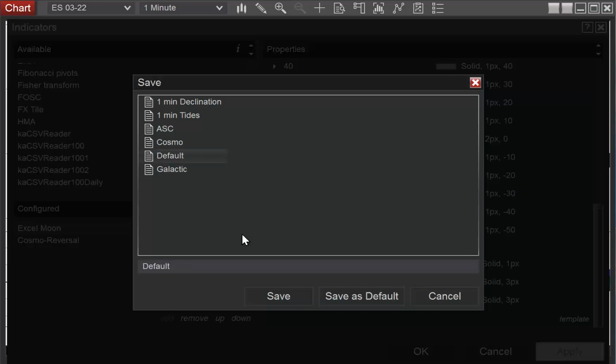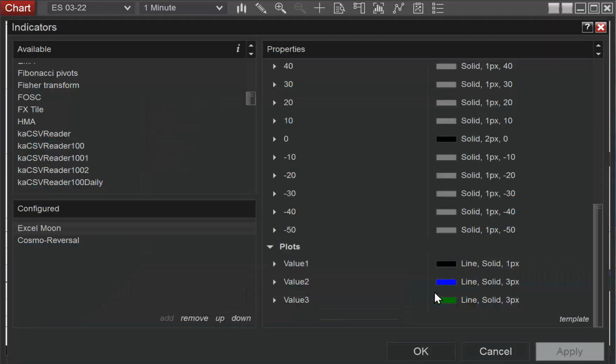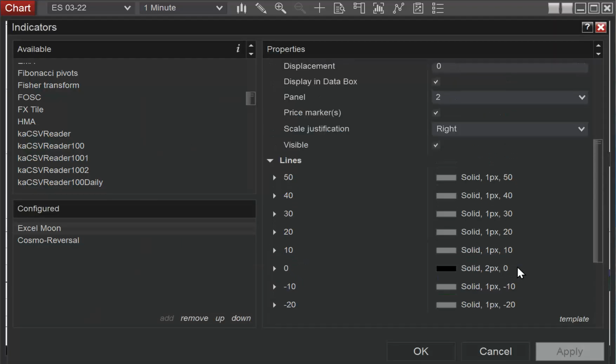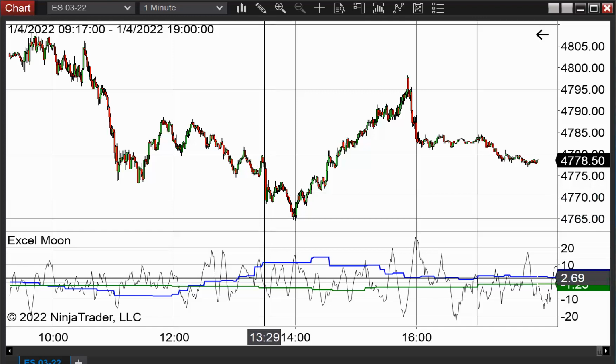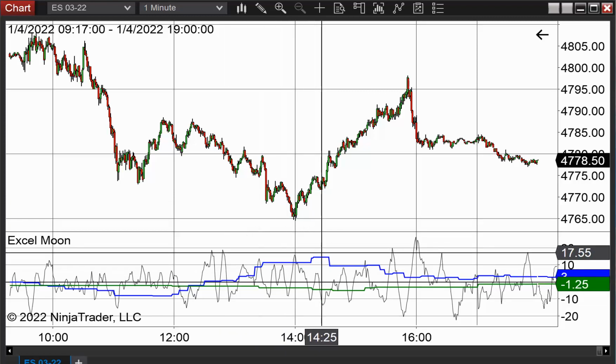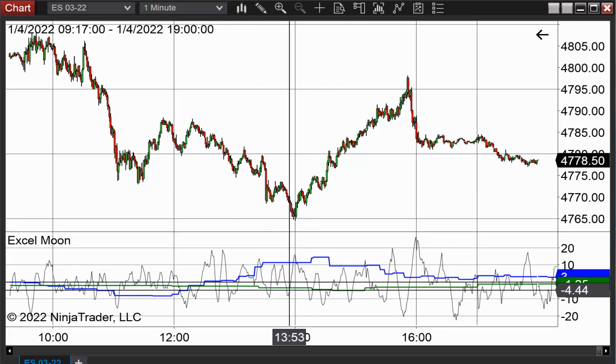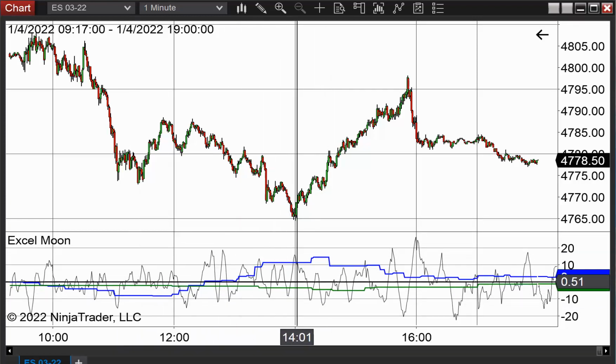in this one it's saved as the default. Sometimes I just type in a new save as and save it as something different like Excel Moon or something like that. Okay, now after that I hit OK. It does take a few seconds for this to load up, but when you get done you should have something that looks like this here.